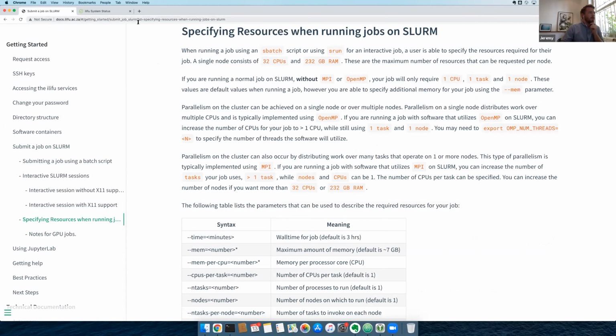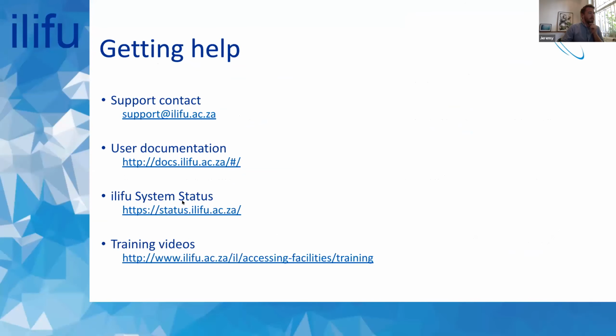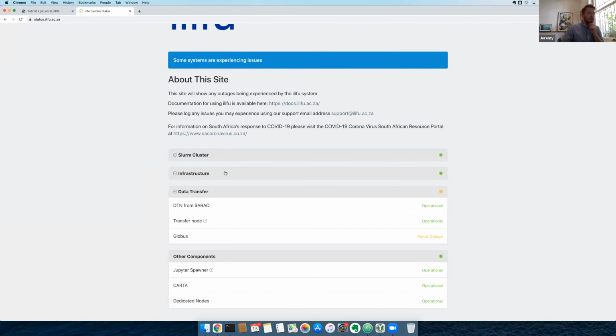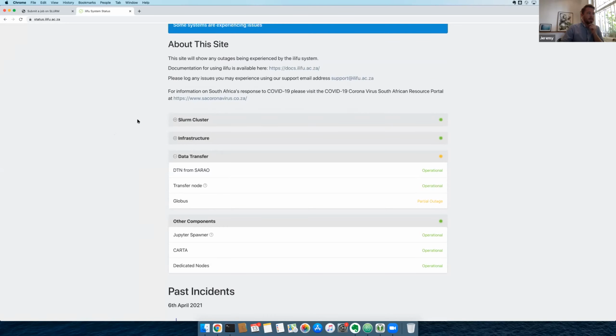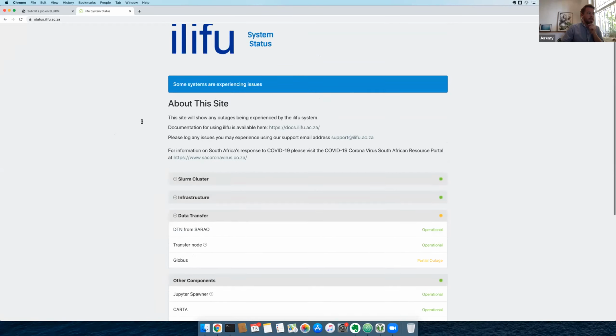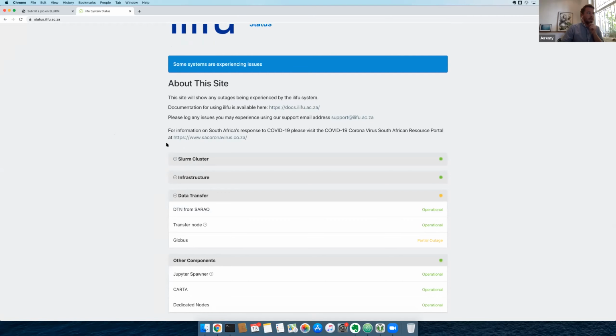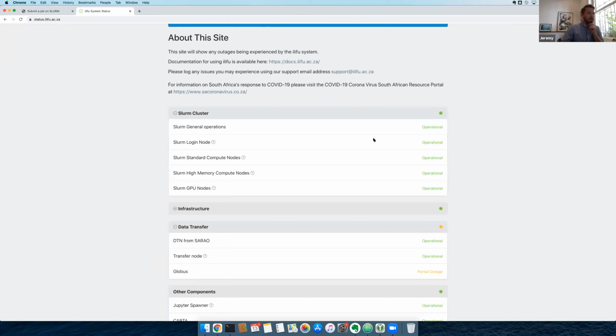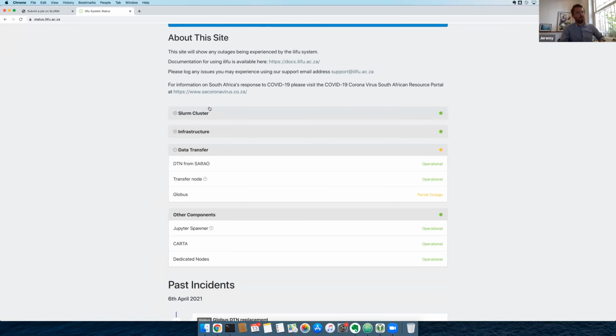We also have an ilifu system status page, which provides information about the status of the system. This is a good first point of information when you're running into an issue. If there's a specific service that has a problem, we would indicate that issue on this status page at status.ilifu.ac.za. You can drill down into different services and look at the state of those services.